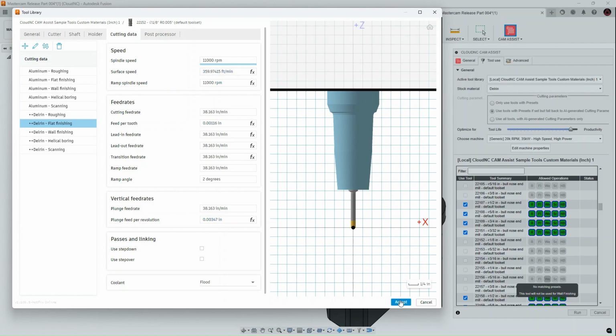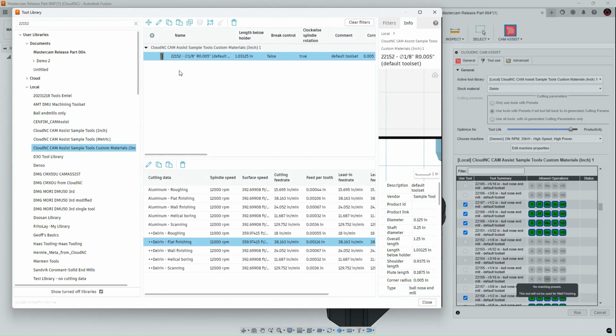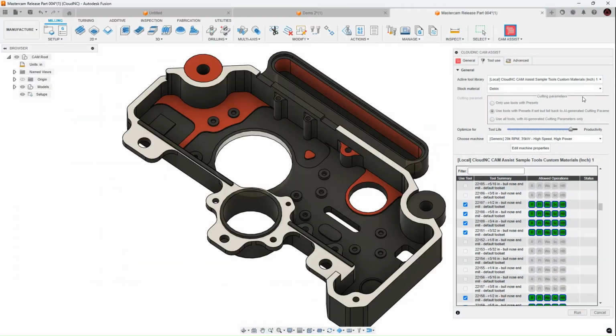Once we have the tool set up, we hit the Accept button at the bottom of the screen, and then we can close the tool library. Cam Assist will need to be restarted to see the updated tool library presets.